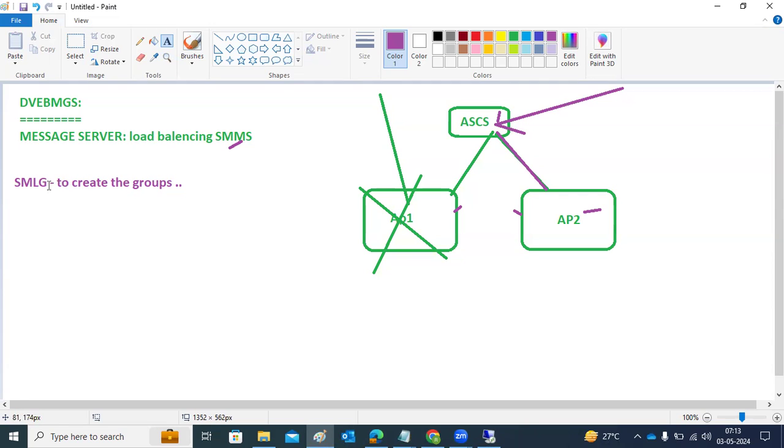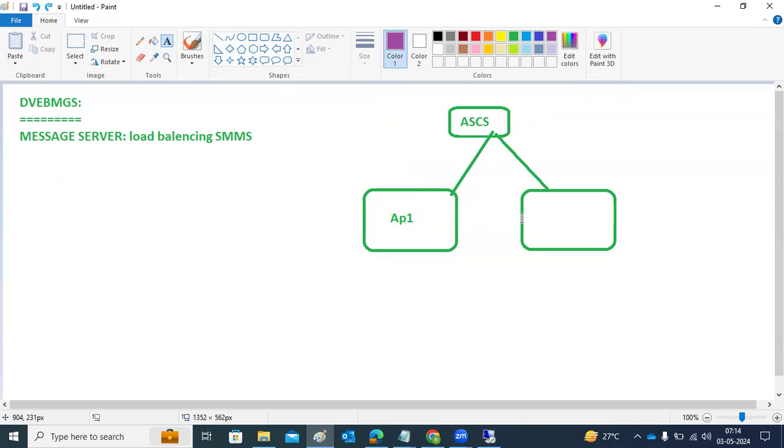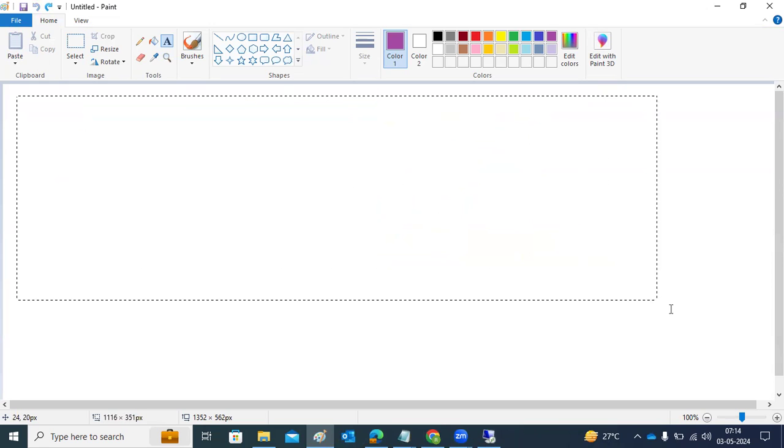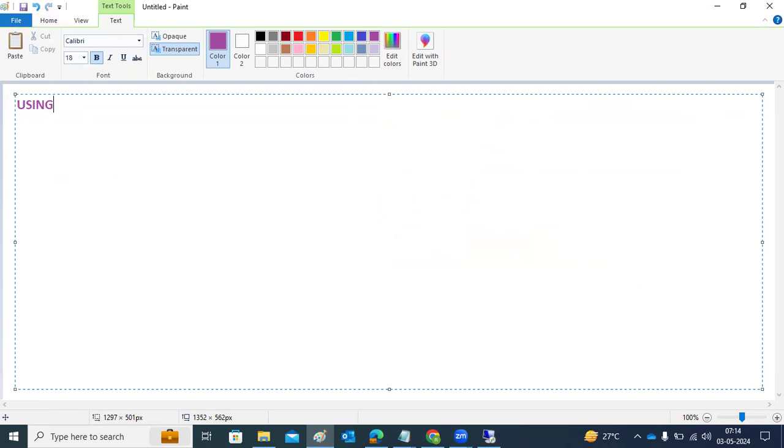So in SMLG we have to create the groups. But you need an additional application server. If you have more than one, then only the load balancing will work. But we have only one application server, right? Then how do we create one more application server? To create one more application server, we have to go with the SWPM tool only. Using the SWPM tool, we can install additional app servers, right? So launch the SWPM tool.